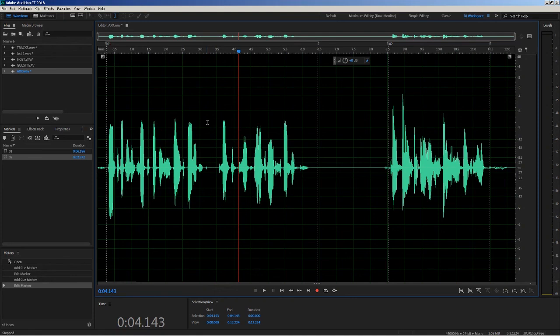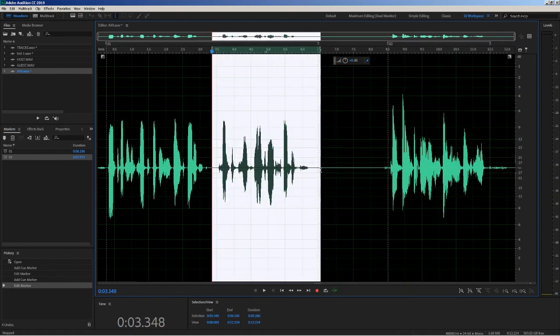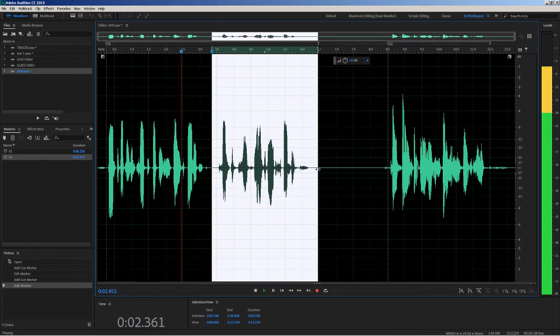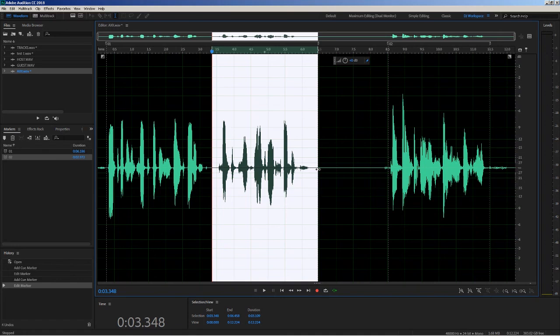Two last things about the Waveform Editor. Down here on the transport, we have the loop playback feature, which allows you to listen to a selection or an entire audio file on loop. Next to loop playback is skip selection, which allows you to preview a cut. You can turn on skip selection, make a selection, and hit play, and Adobe Audition will skip over the audio you have selected.